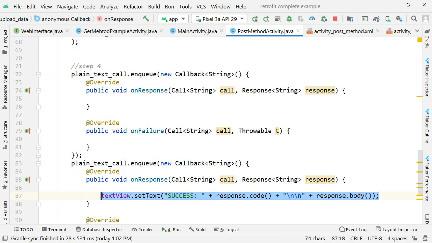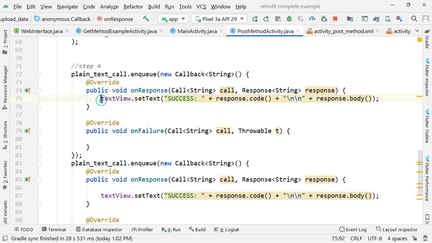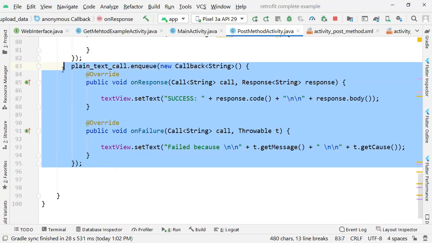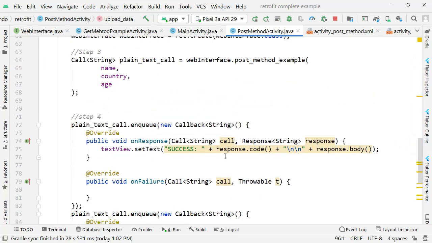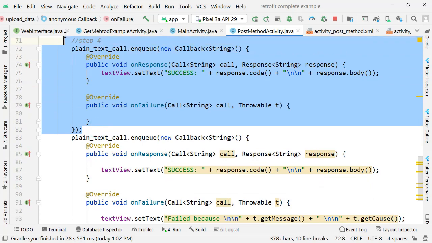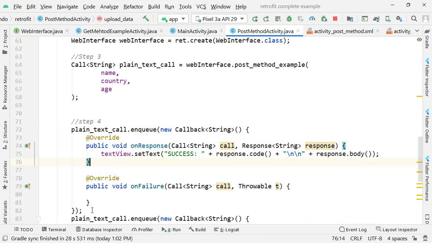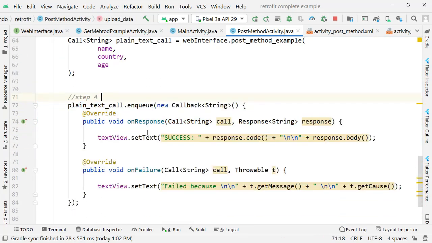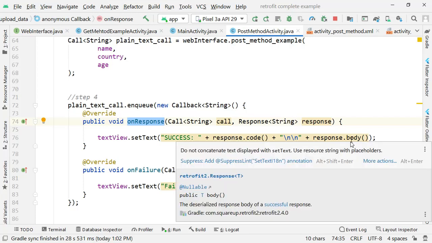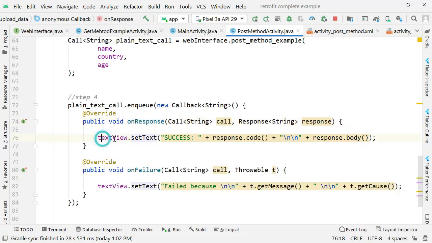In this onResponse, what I do is I just get the text view, the other text view that we created. Let me delete everything here. Okay, let me explain. Step number 4: after enqueuing this call, we say onResponse, that is when it will respond successfully. We can get the response code, and we put the body. So here we're just setting the text view, and also here we set the text view to be the error in case we have an error.